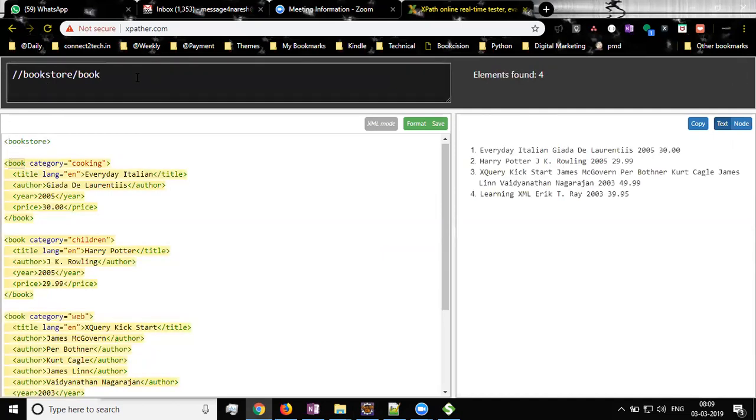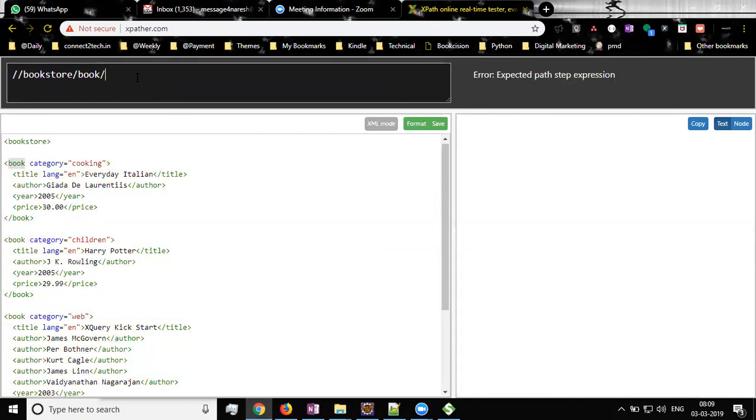I'll put books / title, title, right? So can you see all the titles have got highlighted? If I make it 1, for example, it will give me the title of the first book, and here you see the value. Can you see that, Anamika, Pallavi? Yes. Yeah. So this is basically XPath.